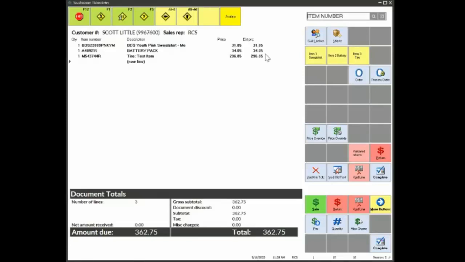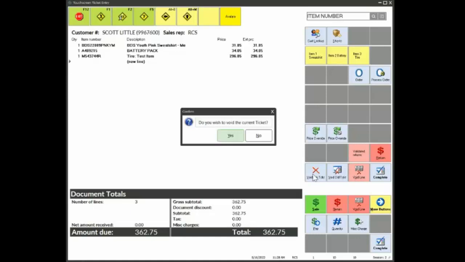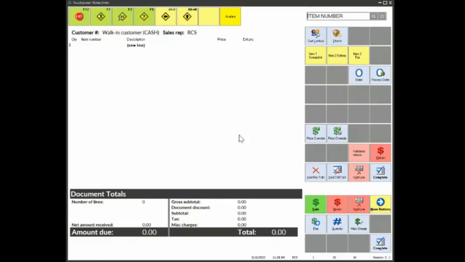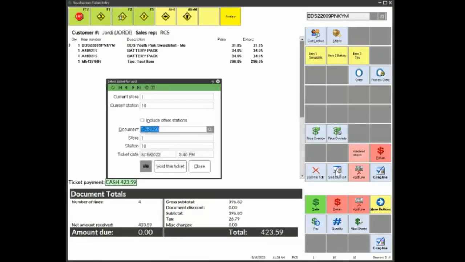We can void transactions. If you do a void this ticket, of course, nothing has gone out to Avalara, so we don't have really anything to void there. But if we do a void old ticket, so that would be a post void, a transaction that happened today, we void this ticket, it will call to Avalara, void it in Avalara as well, and it will show that transaction as being voided.